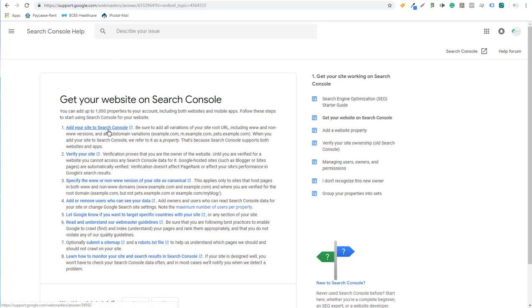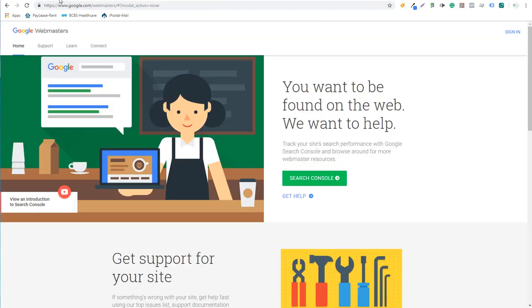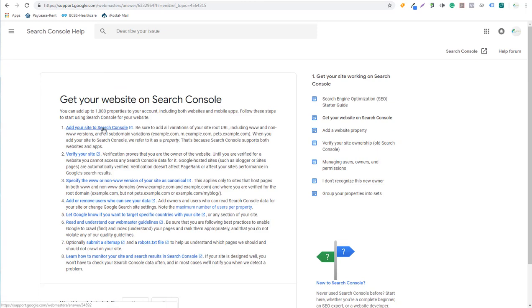So you add your website. You start by going to this website here, google.com/webmasters. You're able to add your website to Search Console, and then you can verify it using Google Analytics. So that's why you want to set up Google Analytics first, because you're able to see all of that data right in Google Analytics. So I'm going to open my Google Analytics profile here.